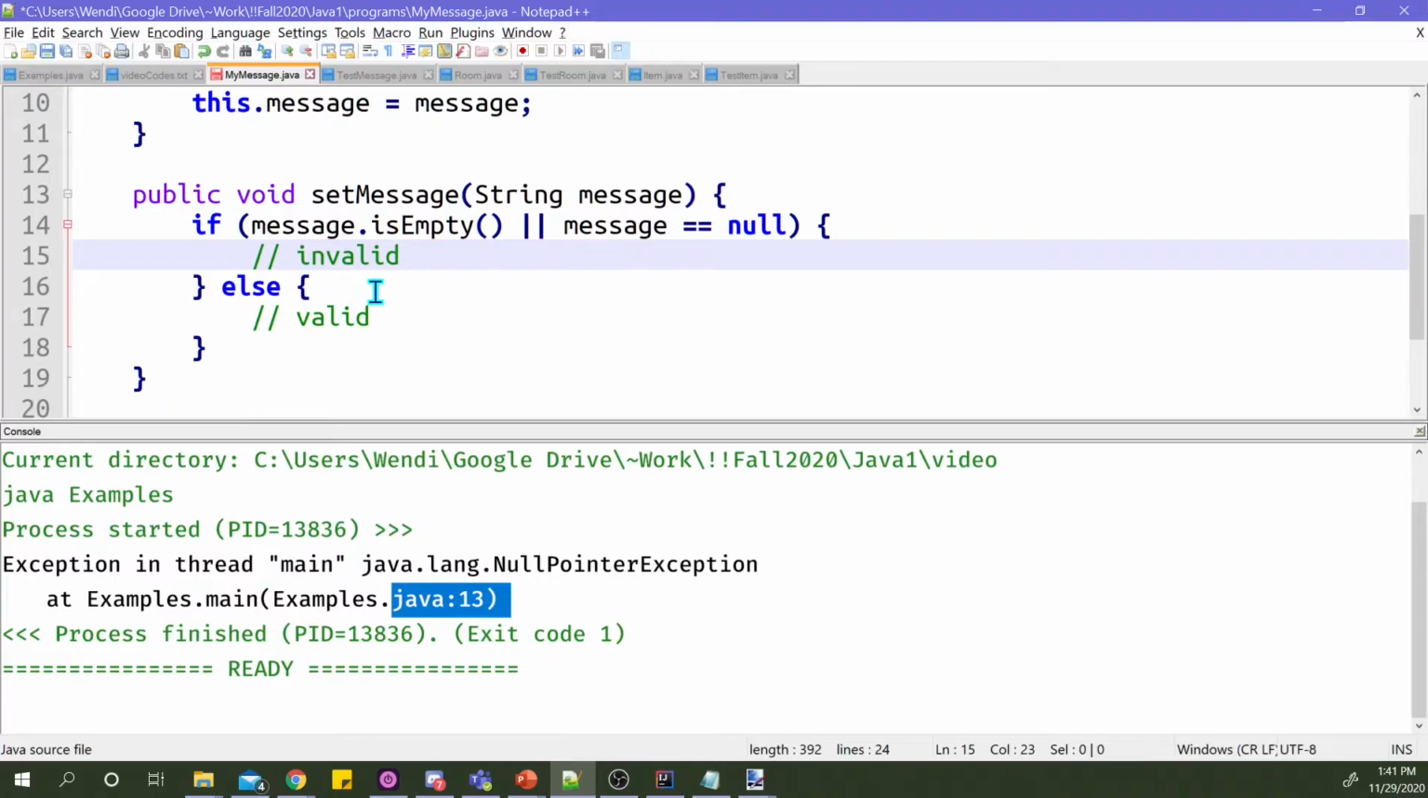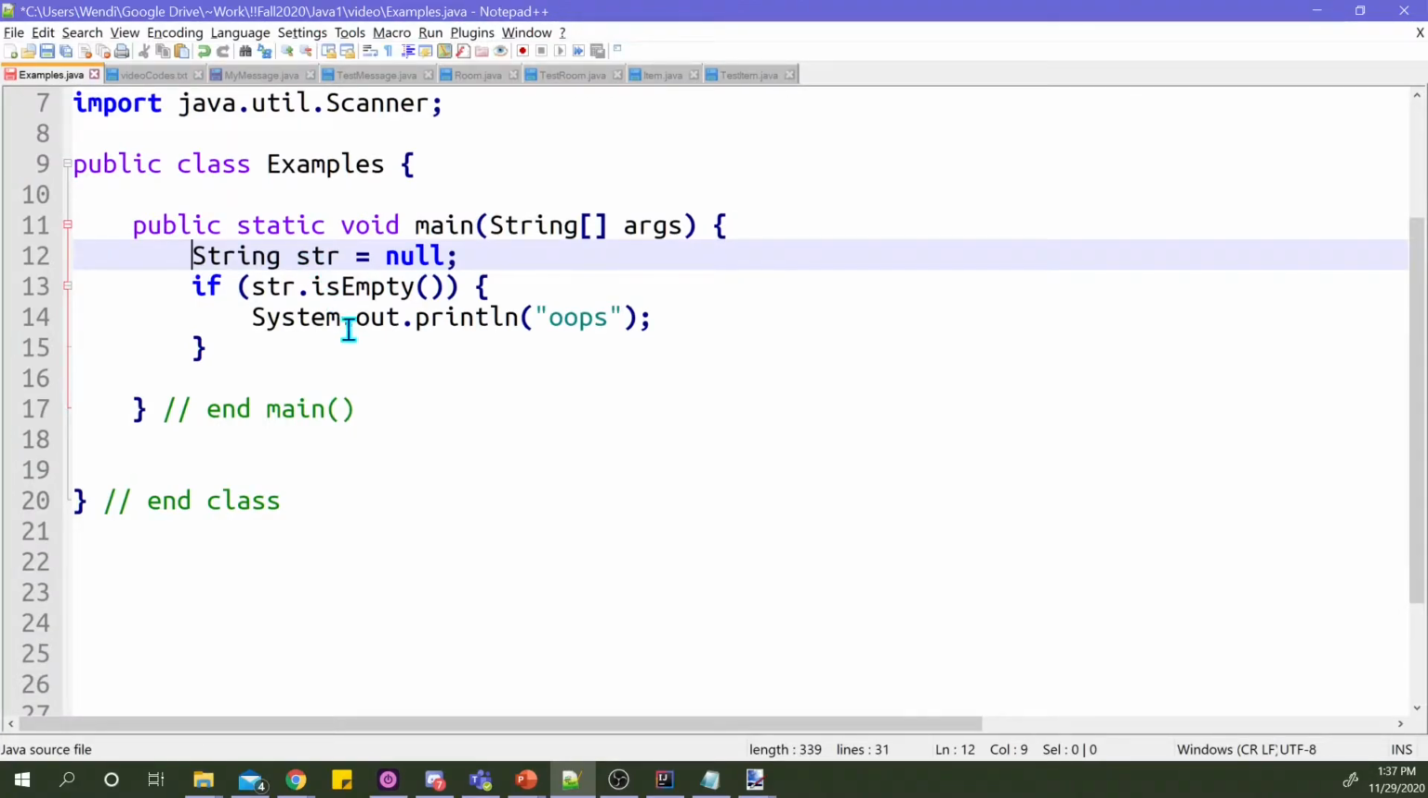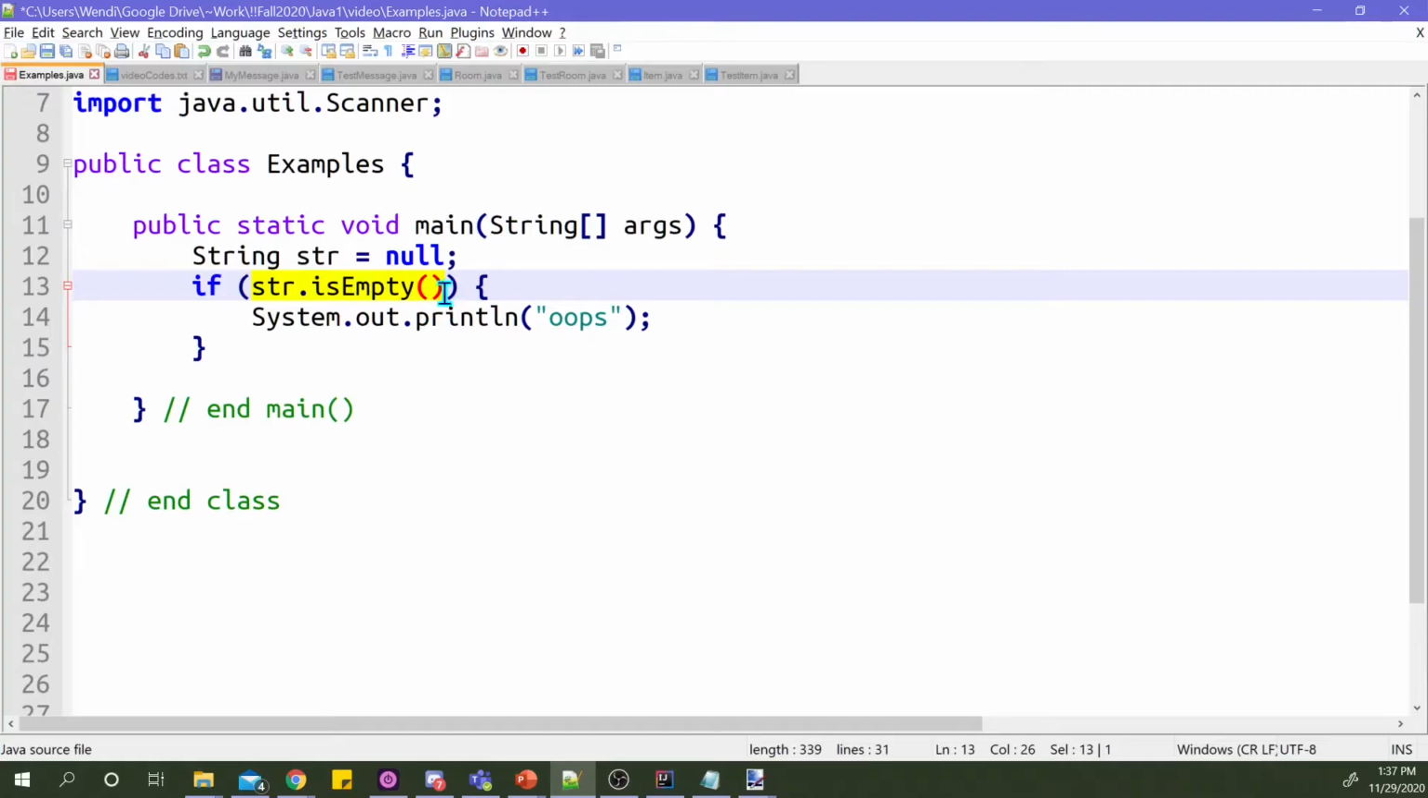Now there's actually a problem with this, and that's that this will crash if the message parameter is in fact a null object. But why? It's easier to demonstrate this using a different piece of code. So here I'm creating a string object called str, and I'm assigning it null. This string variable is not pointing to any object in memory, and then I'm going to invoke the isEmpty method, which you might think, well, it's an empty string, right? No, it's a null object, which is a different thing. Let's find out what happens.